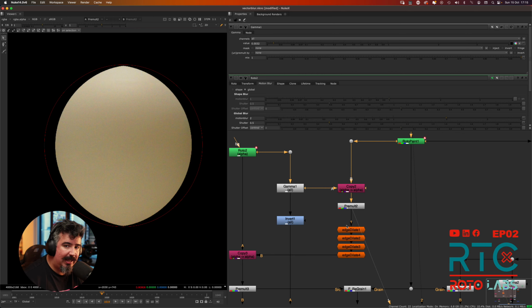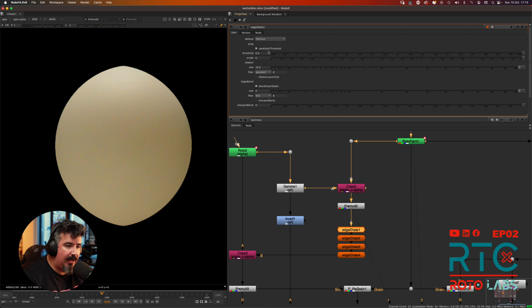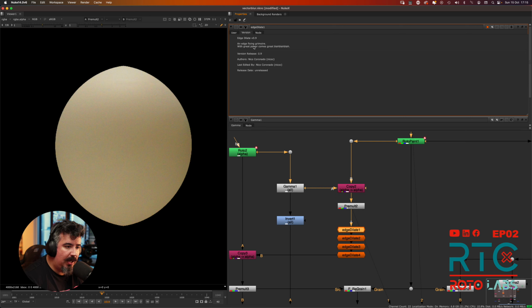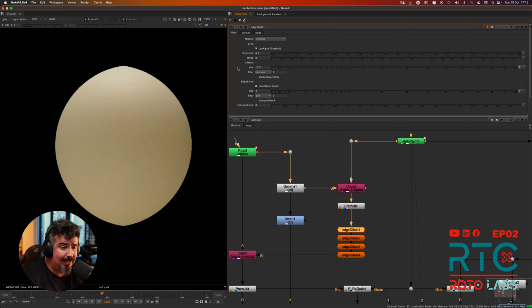I'm using the edge dilate done by my good friend Nico Coronado. Shout out to him because he created this tool, it's really old. It probably has an amazing new version of this. But this has different methods for you to edge extrude.